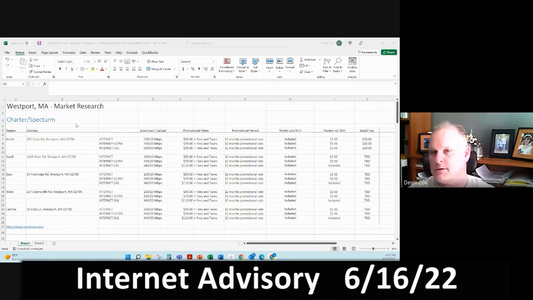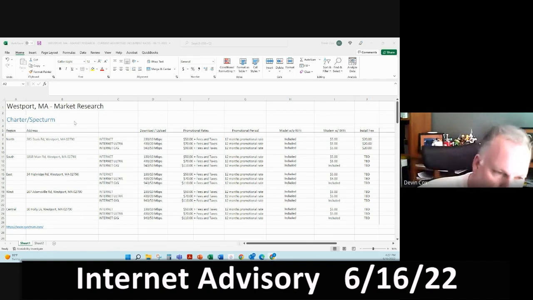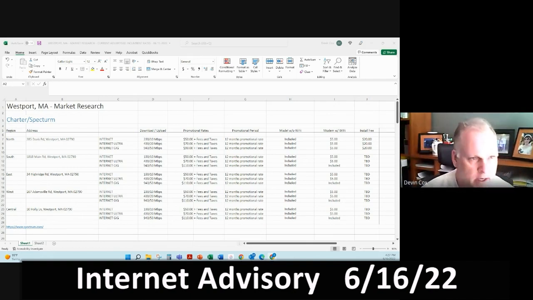Let's move on to market research. The way that we conduct market research is that we open up a Google map and go to the town of Westport. I zoom in to a north quadrant of the town, south, east, west, and central, and I select randomly an address, a residential home.